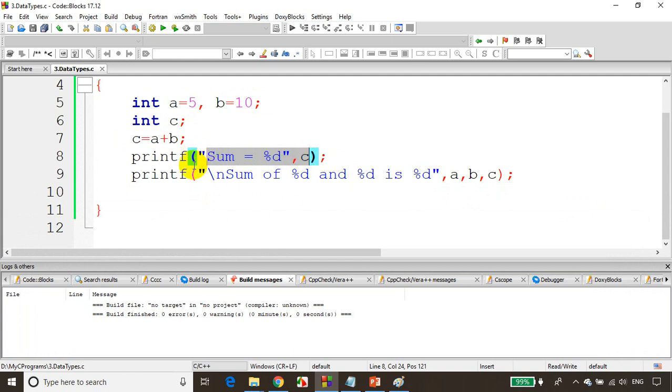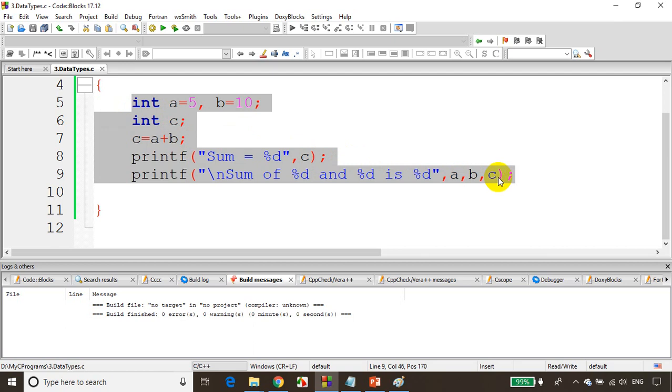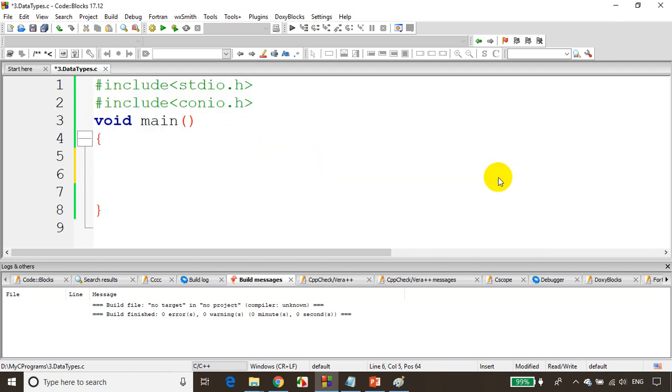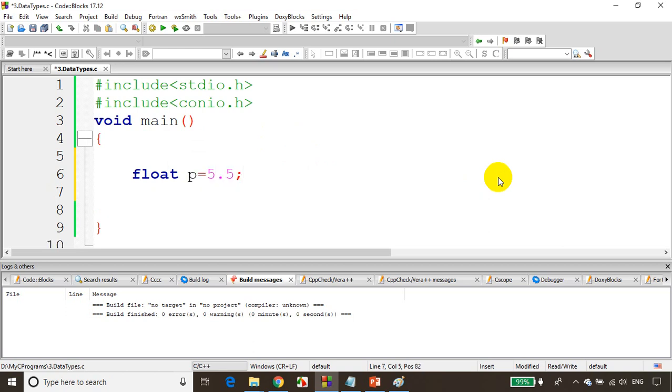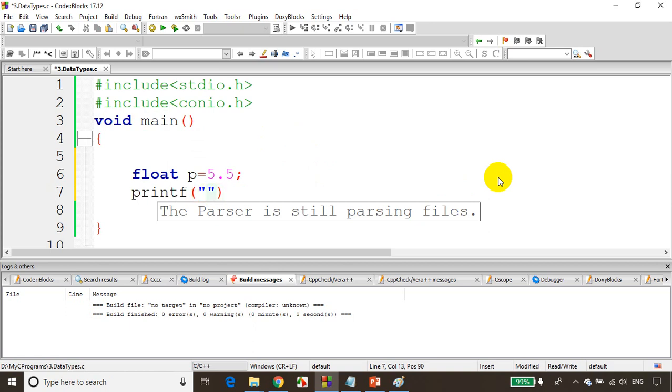Now if you want to store a decimal value, let's check, I want to store 5.5, 6.2, etc. So we need to go for a float. Now let's try to understand that. Now see here, I'll declare a variable: float p is equal to 5.5, and I want to print it. So printf value of p is, now the format specifier for a float value is %f, and in case of %f you want to print p.